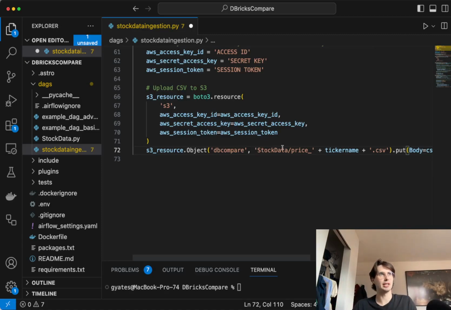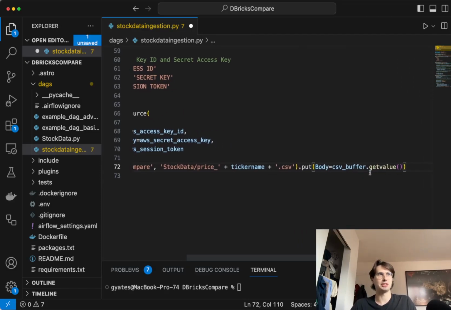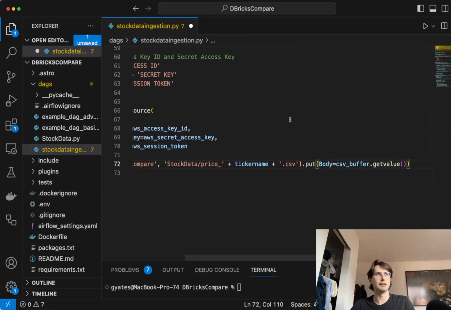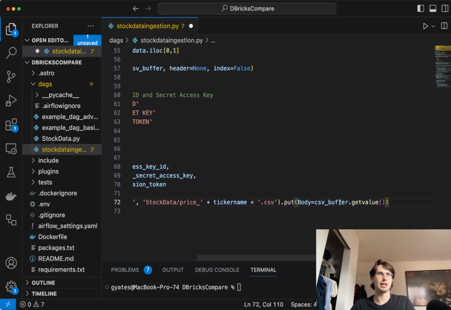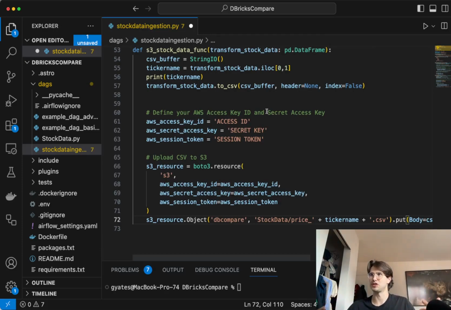So the object name here, again, we're dynamically creating this where it's stock data, price, ticker name, CSV. So it's just going to be price ticker. And then we're running the .put operation on that object we just created to put that CSV file of the stock data that's stored in our StringIO buffer. So you can see that there. So we're just running getvalue that will return the CSV that's within that buffer. And then each of these tasks, when we run them in parallel, will have their own CSV buffer that they're using.